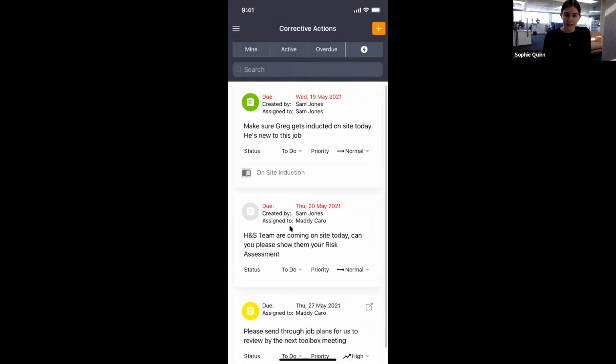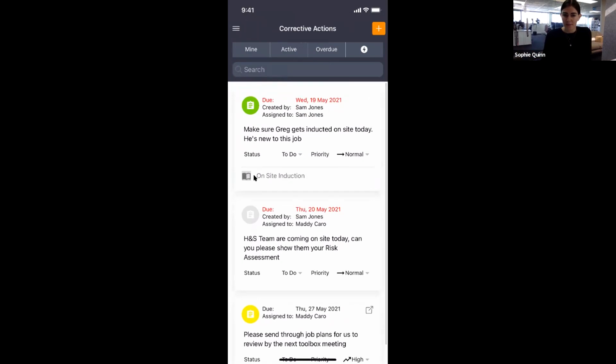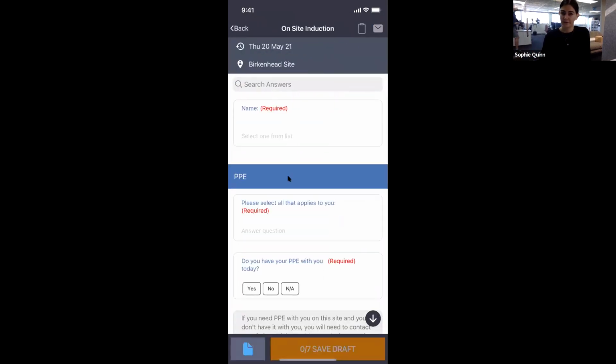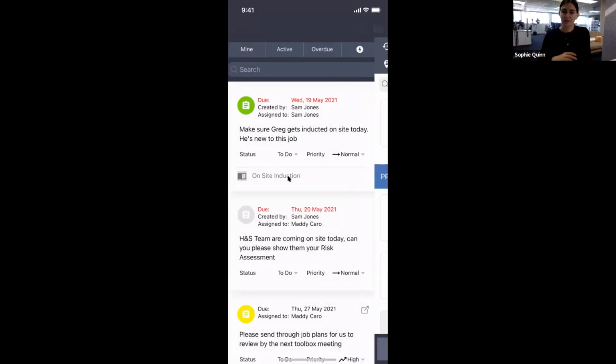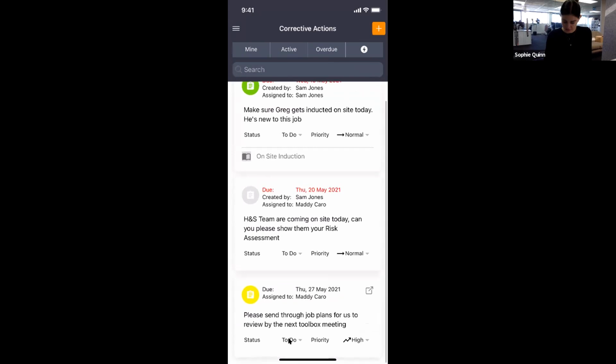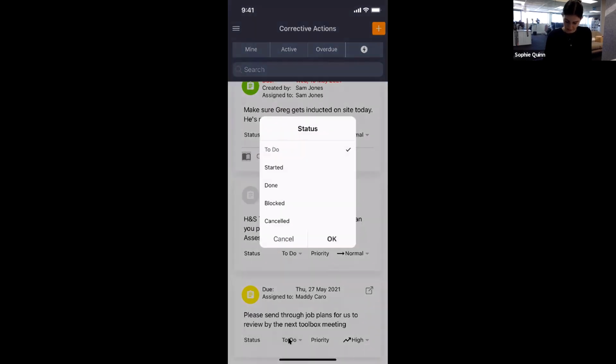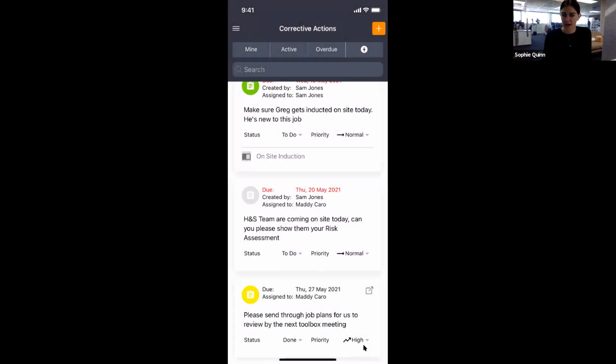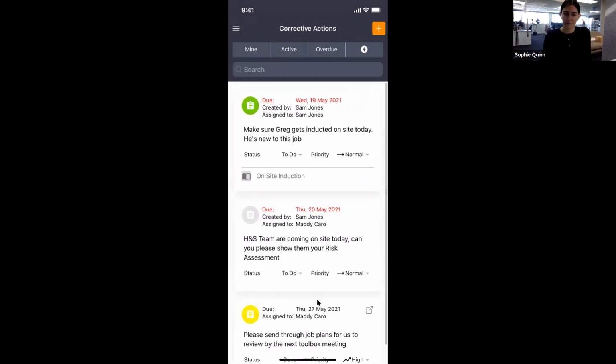If there was a form attached, you can see this one up here for Sam has the site induction attached. I can click on the form straight away and fill it in from there. Once you have completed that task, you can change the status. So I can change the status from to do, to started, to done, blocked or cancelled, if it's one that you need to delete or something like that. So I'm going to change it to done to say I've done that. You can also change the priority and things like that.